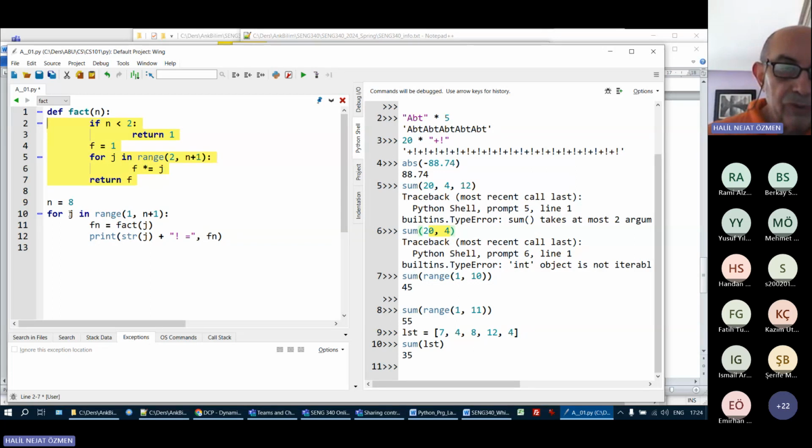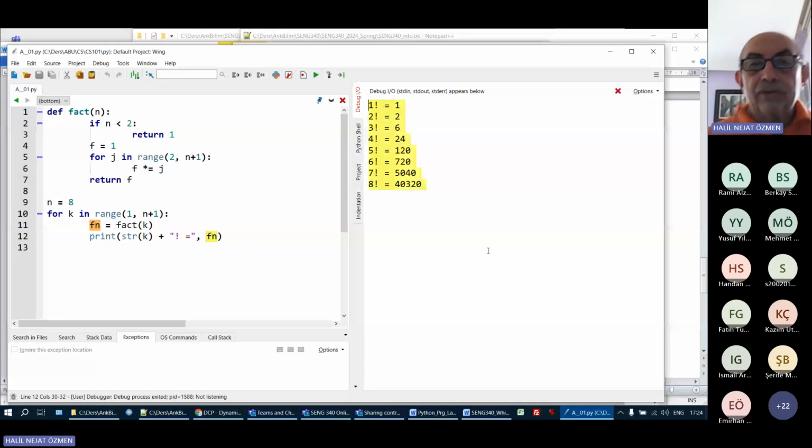What I'm doing here for all k from 1 to n plus 1, what do we do? Call the factorial. Here k will get the values 1 to 8, n is 8, 8 plus 1 is 9. From 1 to 9, 9 exclusive, so it will generate values from 1 to 8. For each of these values, 1 to 8, stored into the variable k, compute the factorial of this k, put into fn and print fn. Let's run this. I have my output.